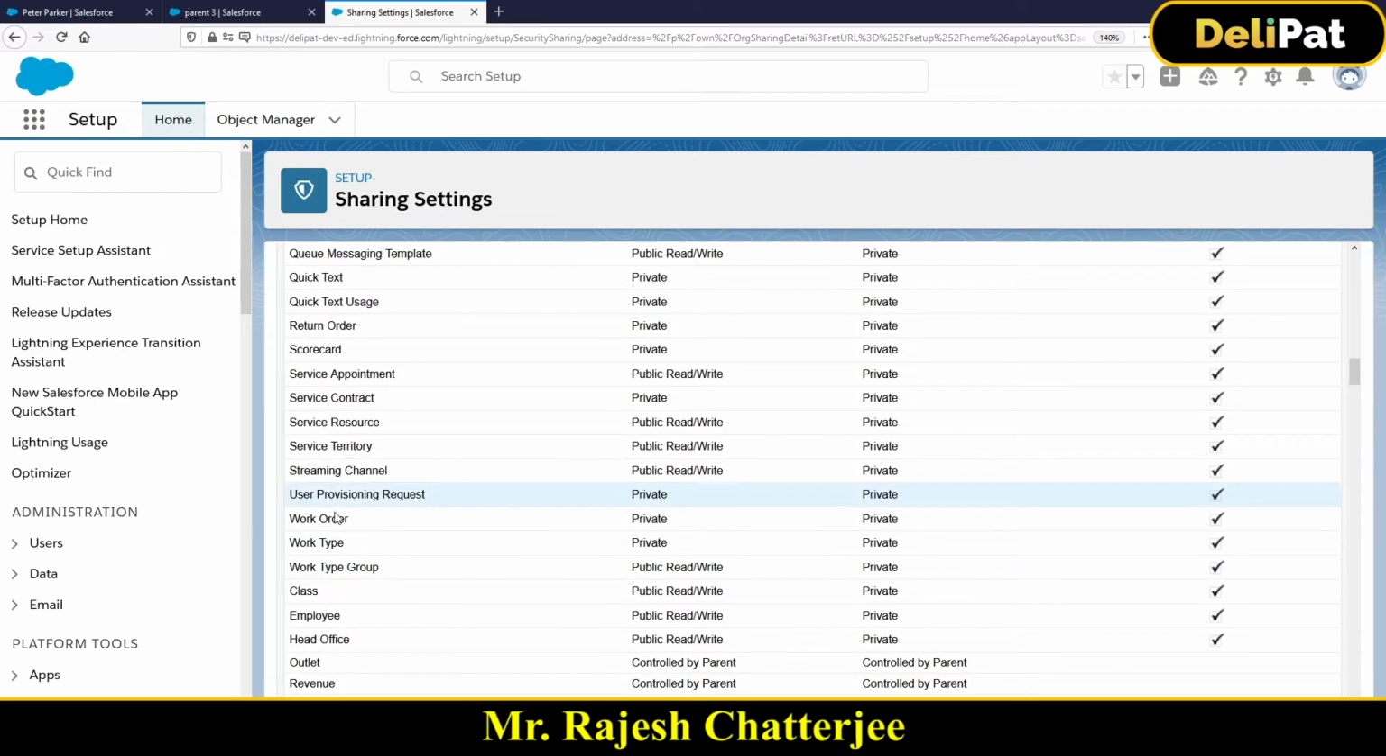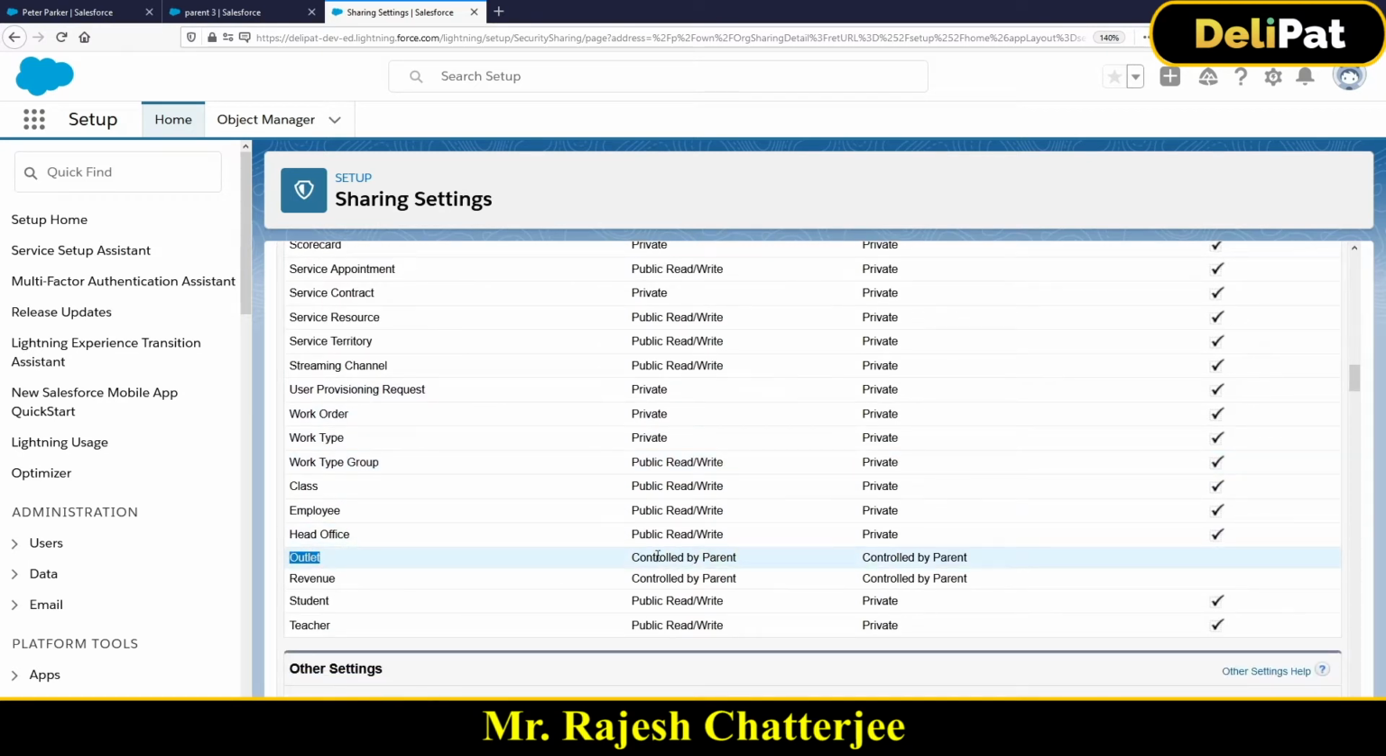If you go and check the organization-wide default of Outlet, see, this is Controlled by Parent. What do you mean by Controlled by Parent? It means Outlet and Head Office, these two objects are in a master-detail relationship, and the Outlet object is the detail or the child. That's the reason why the Outlet object cannot have its own independent organization-wide default setting. It will always inherit the organization-wide default of its parent, which is nothing but public read/write.